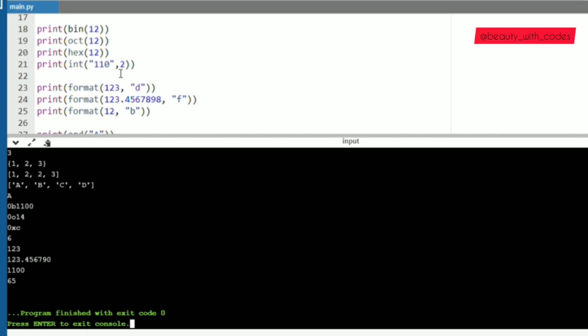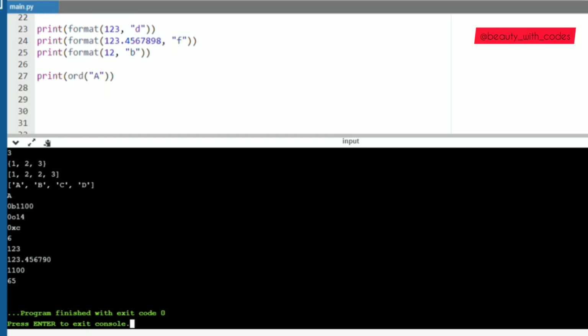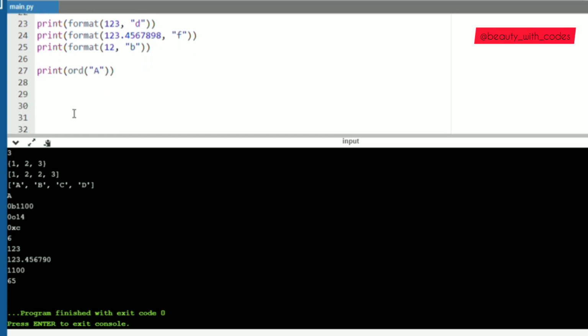Now int of 110 in decimal. Okay, and 110 is in binary. So yes, it returned 6. Now 123 as a decimal number. So 123. This thing as a float. So same thing. Okay, and now 12 in binary. So it returned 1100. I hope you are understanding. You are getting my point. Next, Unicode value of or ord of A, that is 65.